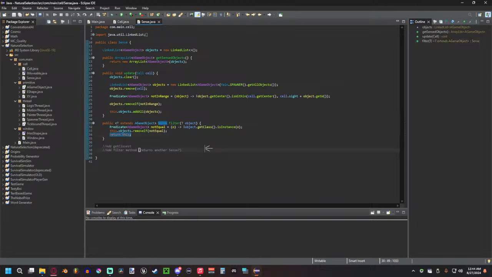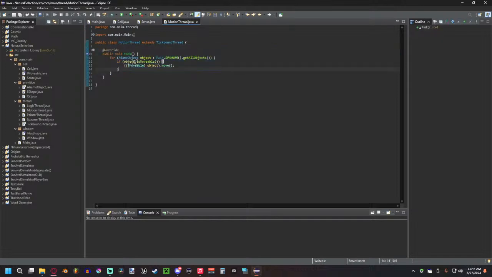Okay, this is pretty good. I do want to see, going over to the motion thread, if we can actually get all objects if the object is movable. No, we're probably going to do the same thing here. Or could we perhaps do something like this? For T extends a game object. Is this a thing? I don't think that's a thing. We're not going to worry about that.